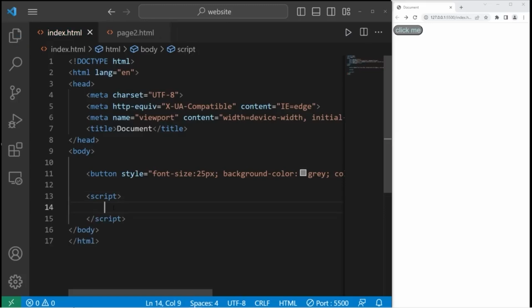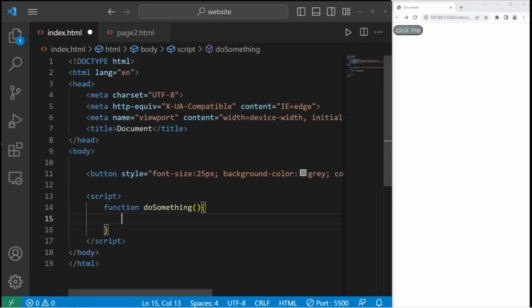Within this pair of script tags, I'm going to define a function. Function, you can come up with some function name. This function will do something. Then you need a set of parentheses, then a set of curly braces.